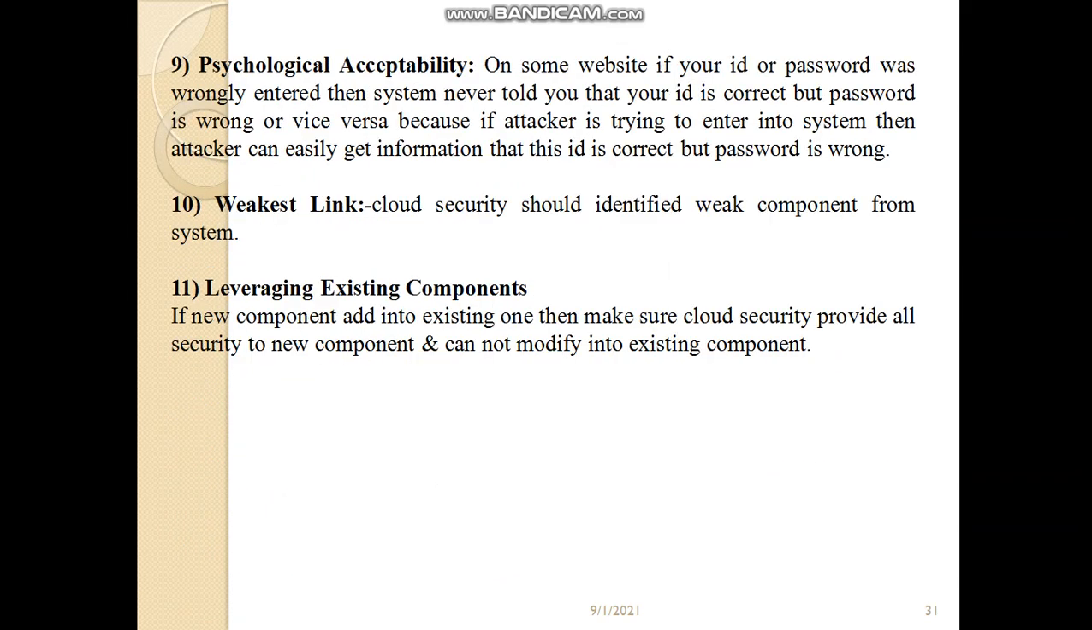Ninth one is psychological acceptability. On many websites, you see that if you are entering the ID and password, and if your ID is incorrect and your password is correct, then the system tells you that your ID or password is incorrect. The system never tells you that your password is correct but ID is wrong, because it gives extra information to the attacker. This is nothing but psychological acceptability.